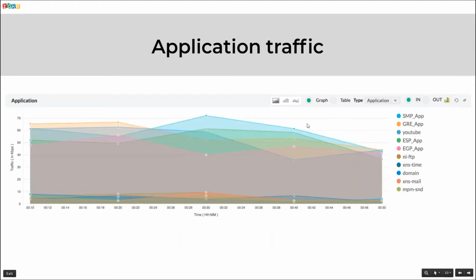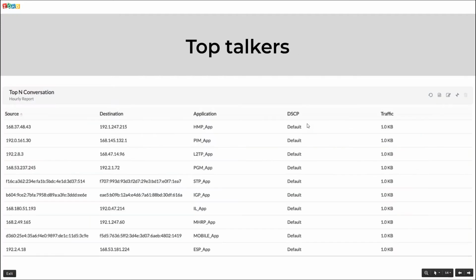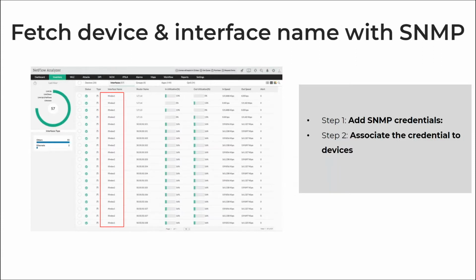Just to give you an overview, we also have application traffic that I mentioned. You have a graph now, and you can drill down to every single application. You have the top talker information from your conversation that shows you the top talkers, and which application and DSCP was involved. So this is what I was talking about before: fetching device and interface name with SNMP.